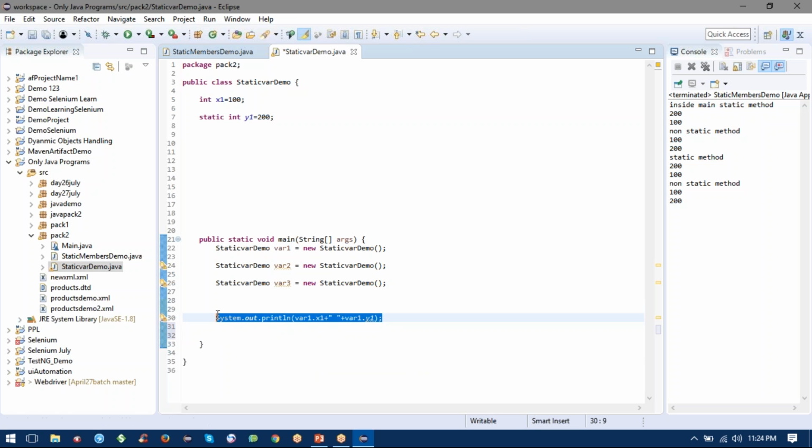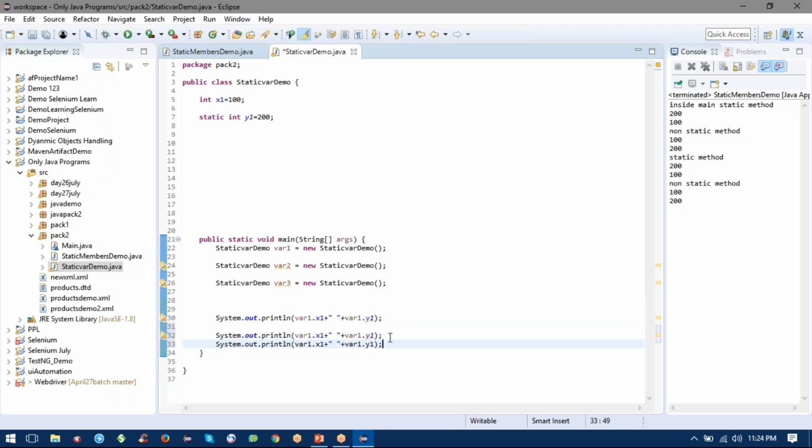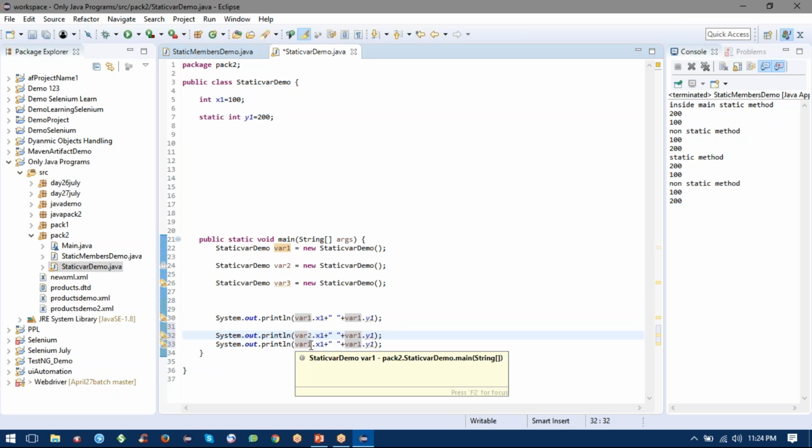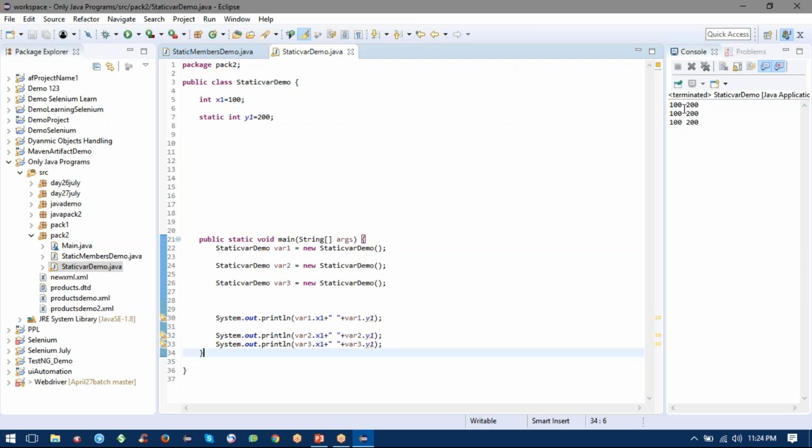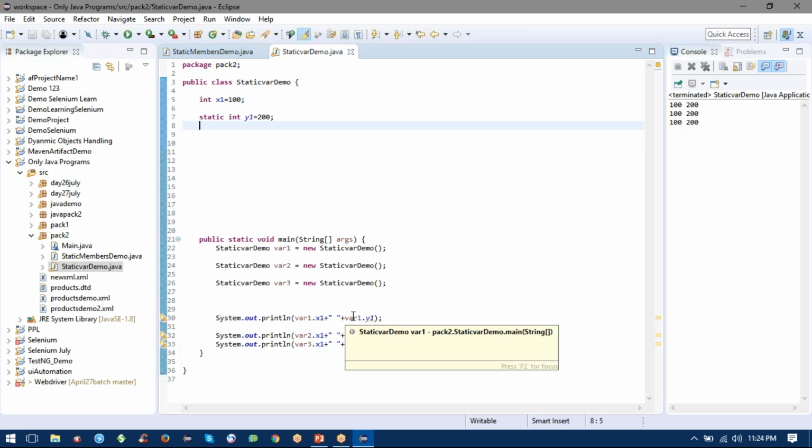Again I am copying and pasting. I did it three times, for var2 and var3. Fine. Now I'm going to execute. See what is happening: 100, 200, 100, 200, 100, 200. So it is giving output in this way, and this time you will feel it's working the same.